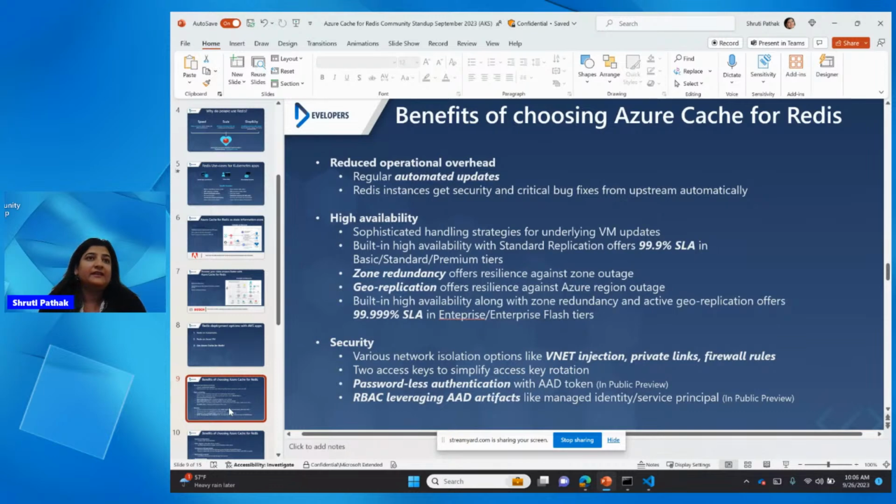The major benefit is that it drastically reduces the operational overhead of maintaining your own containers and keeping them up to date with security fixes and critical bug fixes. Azure Cache for Redis automatically updates all cache instances periodically and makes sure they are up to date with security fixes and critical fixes. So it takes away your operational overhead there. And we have sophisticated strategies for BCDR, for your business continuity and disaster recovery scenarios. We offer built-in replication for the standard and premium tiers, which provides a 3 nines availability SLA.